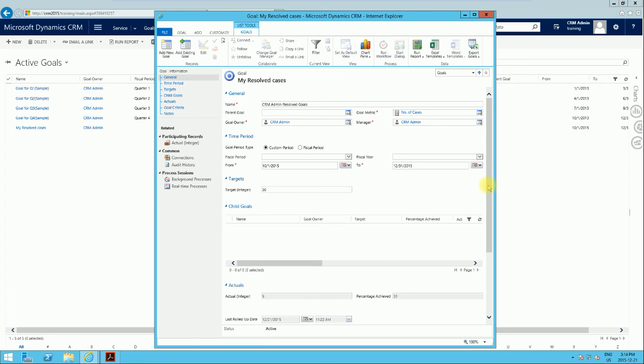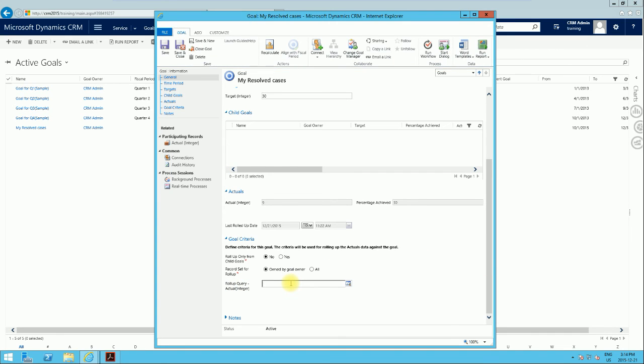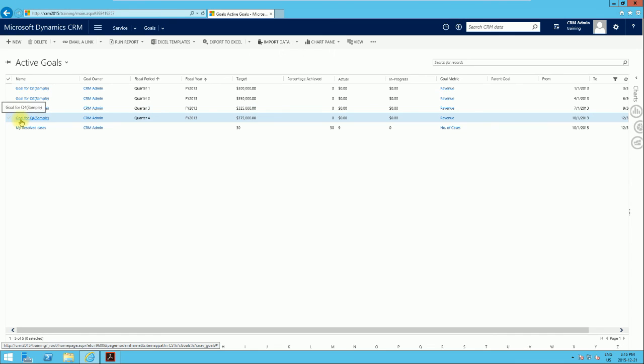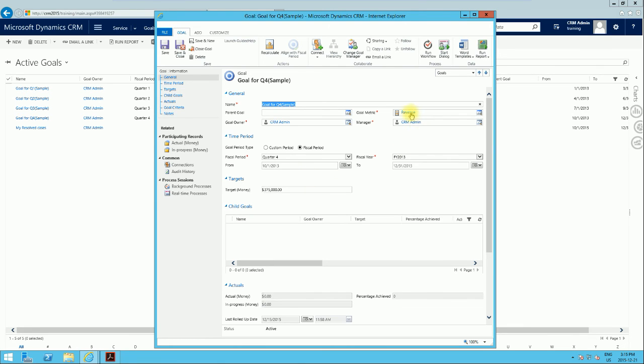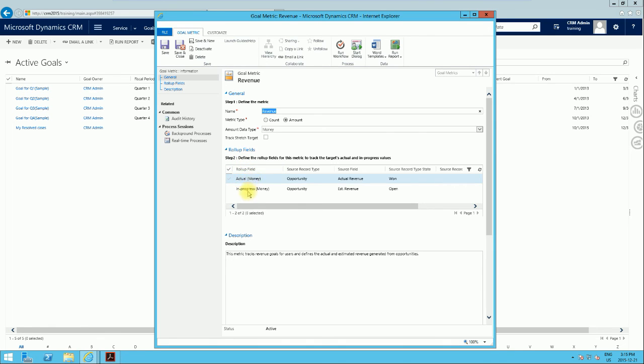And the last that I'm going to talk about is going to be the roll-up query. The roll-up query is what you can use to add an extensive breakdown or criteria, so to say, or restriction to your goal. Maybe you want your goal to be based on, like the example we have here, which is for revenue, because if we open up the revenue, it is based on two roll-up fields, the actual and the in progress, and you can see that the source entity is opportunity.